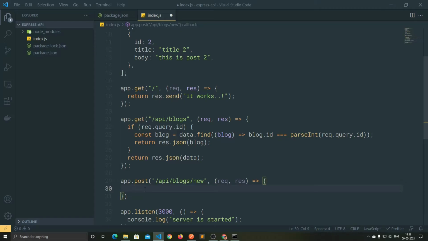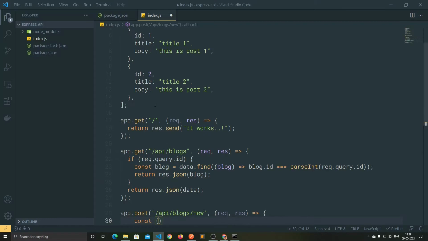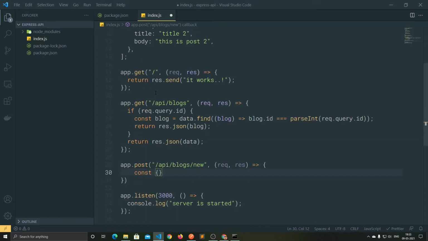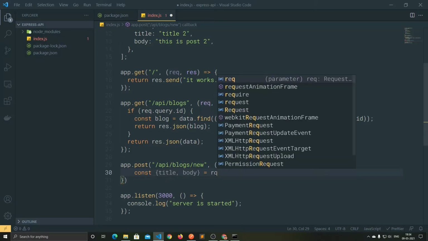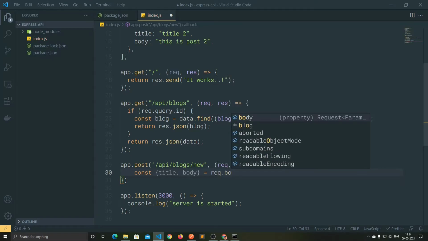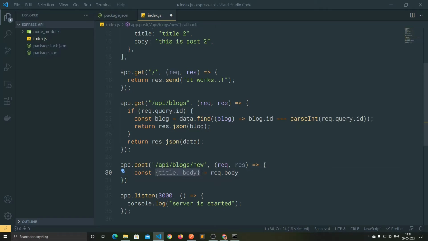First of all, we need to get whatever the client is sending. For a blog, we need to get the title and body from the client. So say title and body. And how can we access it? We can access the user variables from the request object. So we can get it from request.body, and these curly braces mean object destructuring, so we are extracting title and body from the request.body object. So we are getting the title and body from the user.